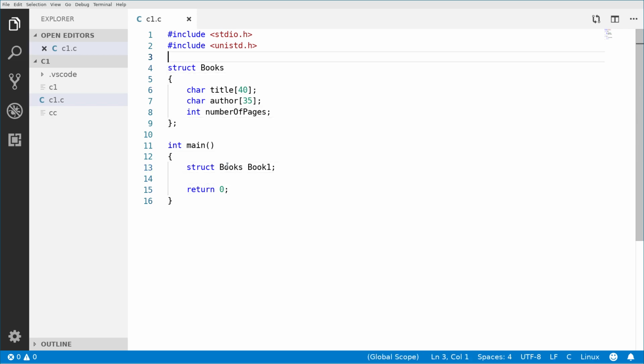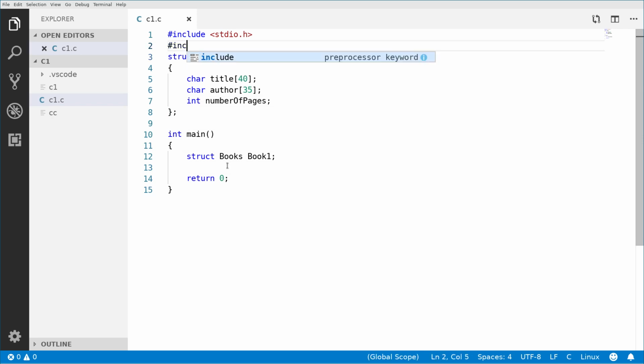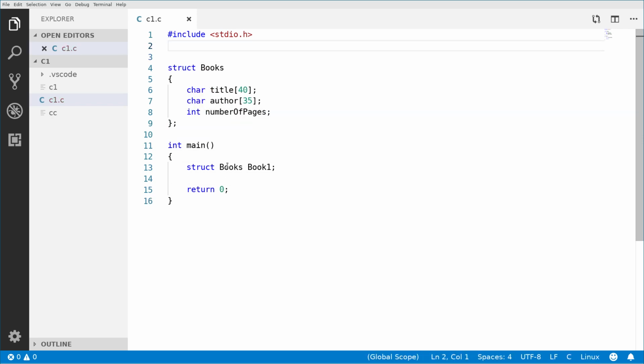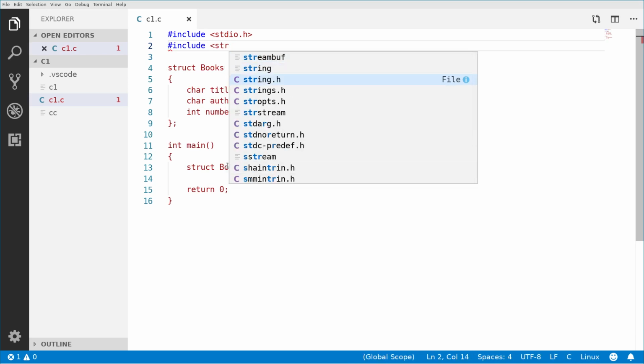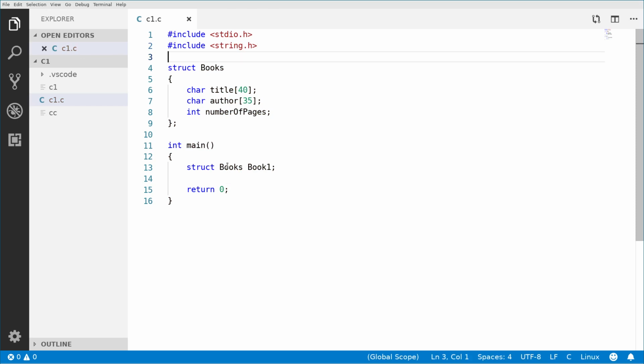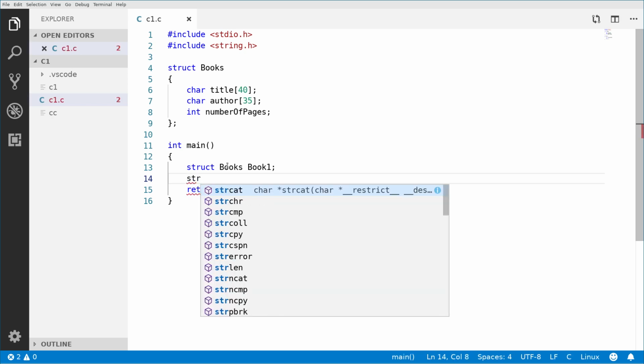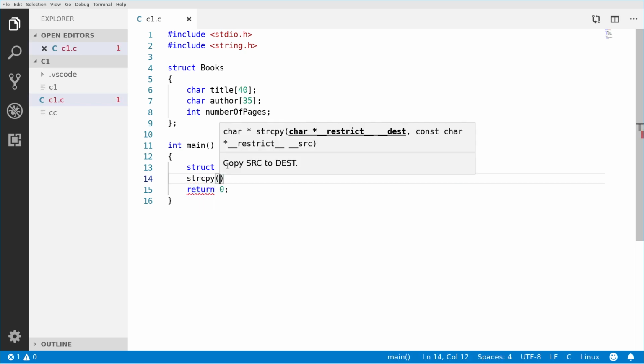Okay, so we will include the string library that will enable us to copy strings. So you're gonna say include string.h, as you can see. So now that we have included this library, we can do the following. We can say strcpy, which means string copy. And here, the first thing we will put is the destination string. So in this case, it's book one.